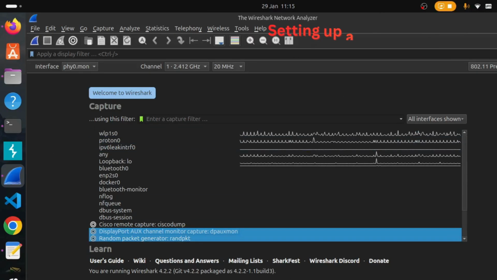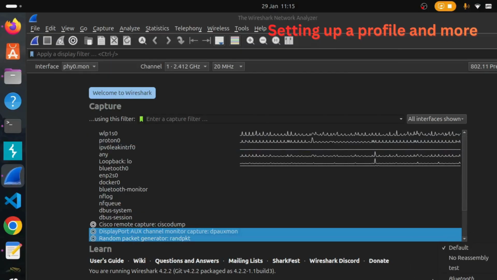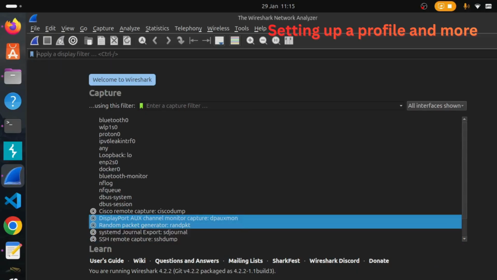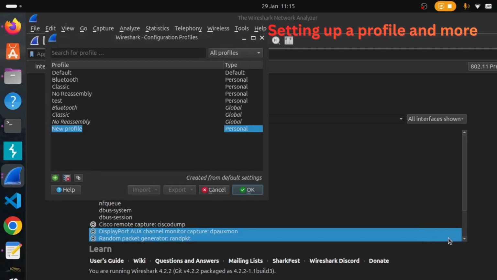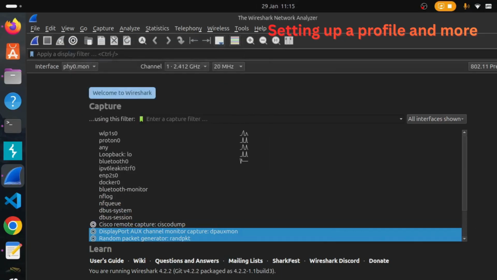If you want to set your own profile, I'm going to use the default, but if you want to do that, go to the profile at the bottom, right-click, and go to Manage Profiles or New. With New, you can add a new profile and start using Wireshark, but I'm going to use the default. Now, depending upon which version of Wireshark you have, you will have a toolbar.